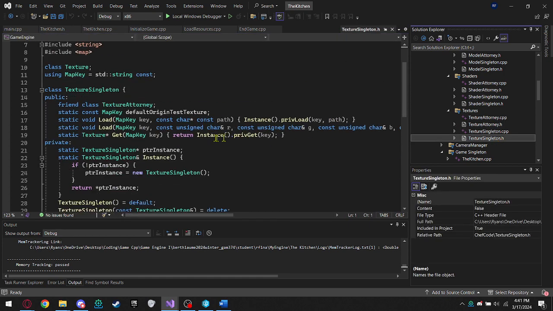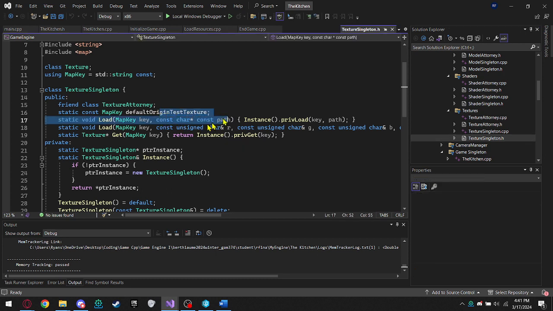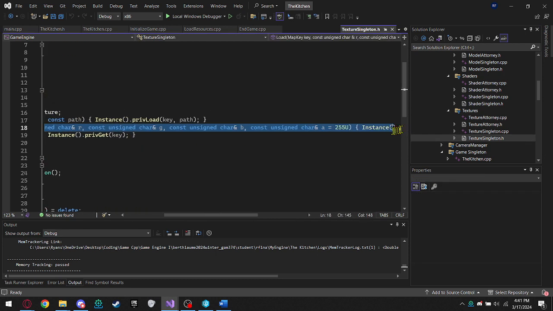So we have the map keys. For textures, you can either pass in a file path, or if you just want a color, you can do the RGBA value.